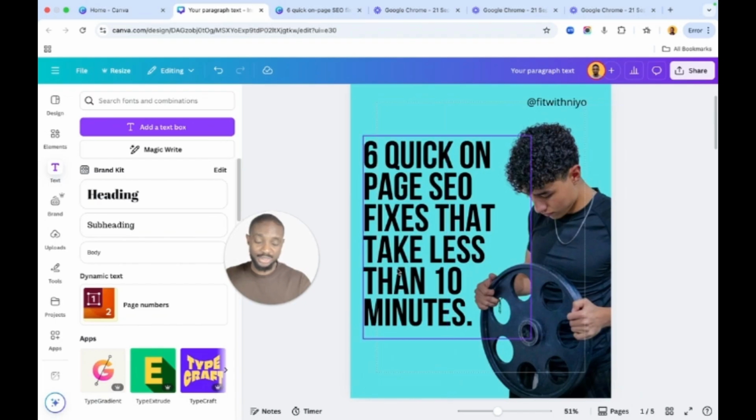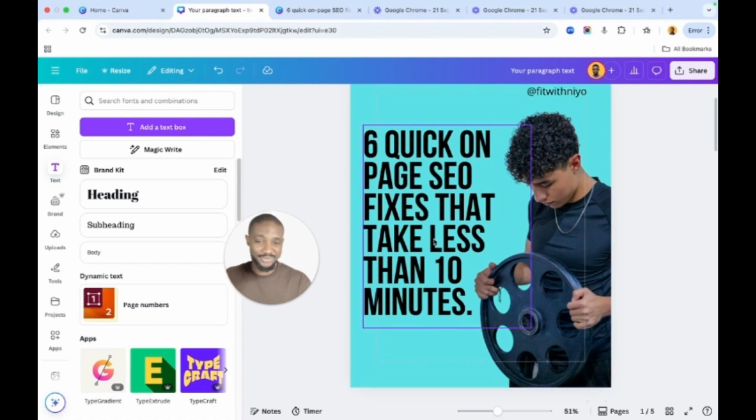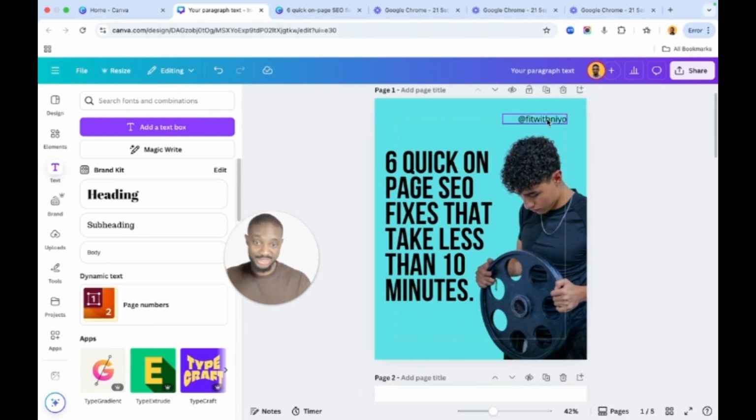Another thing that might be really useful to help is some kind of swipe text or icon to tell people that when they're on this page, they do need to swipe to the next page. So there are different ways you could do that, but the easiest way is to use text just like this.